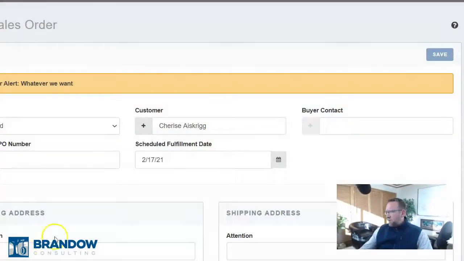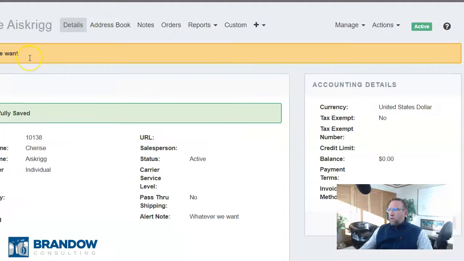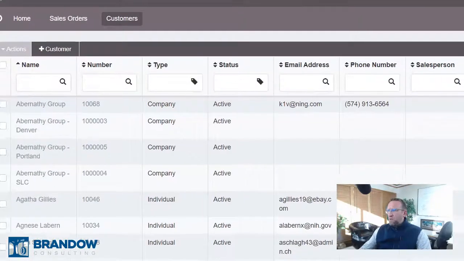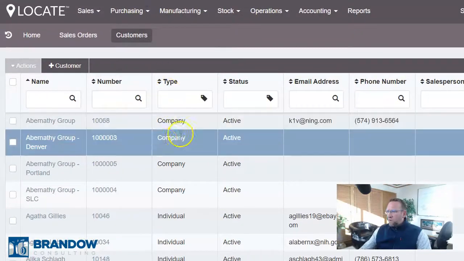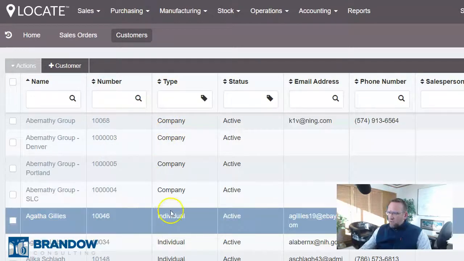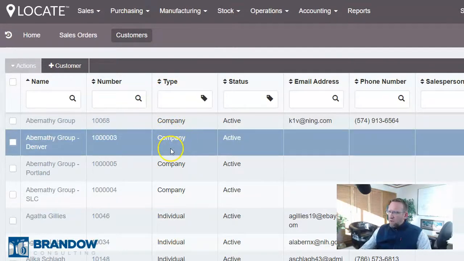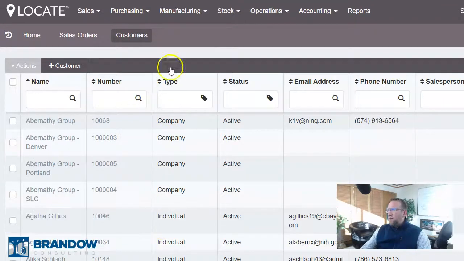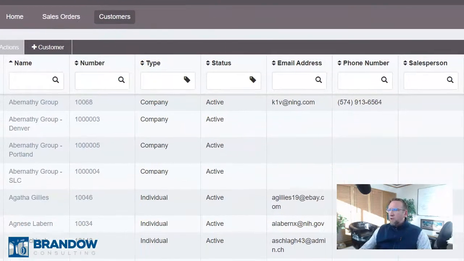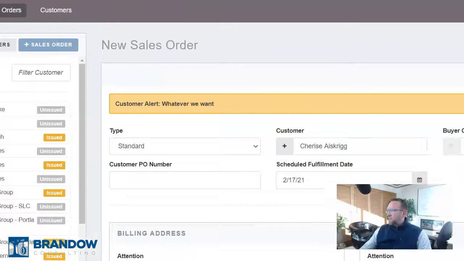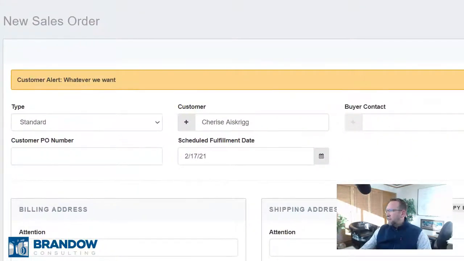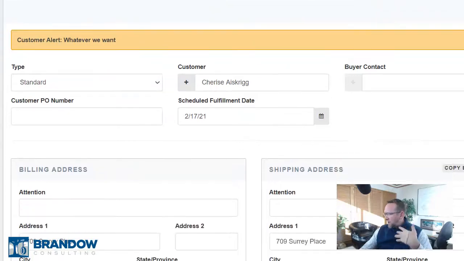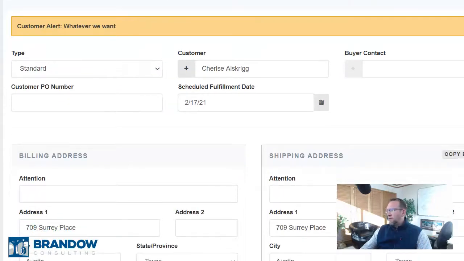This is grayed out because the customer that I selected is not a company, it's an individual. If we go to our customer list over here, we'll see that there are different types of customers, individuals and companies. If we select a company type customer, then that contact field will fill in, and we can select which contact from that company initiated this sales order.